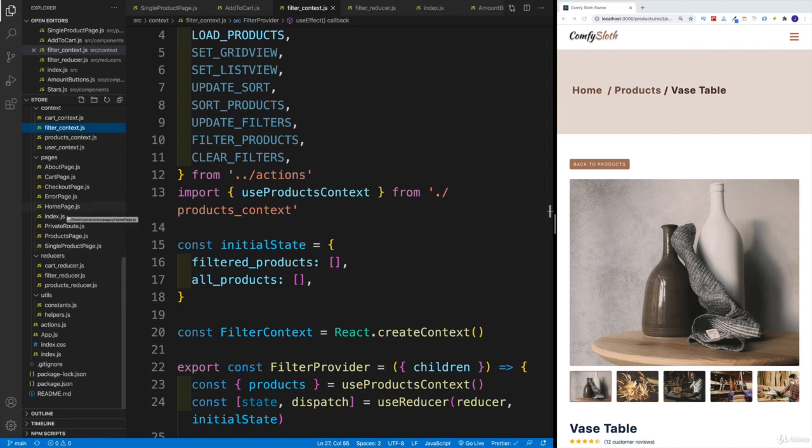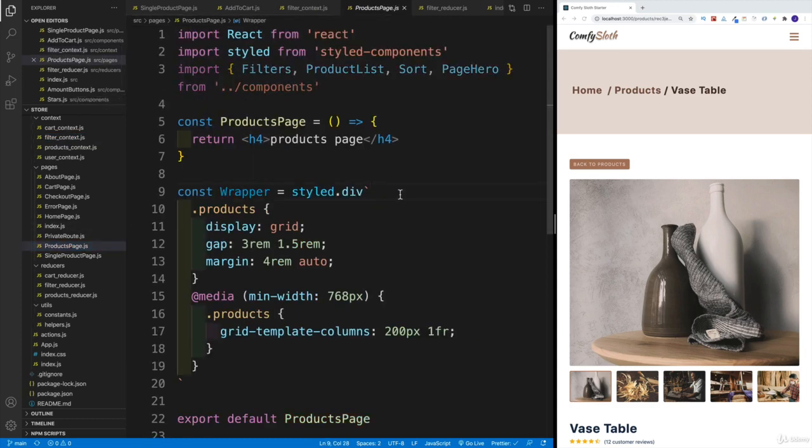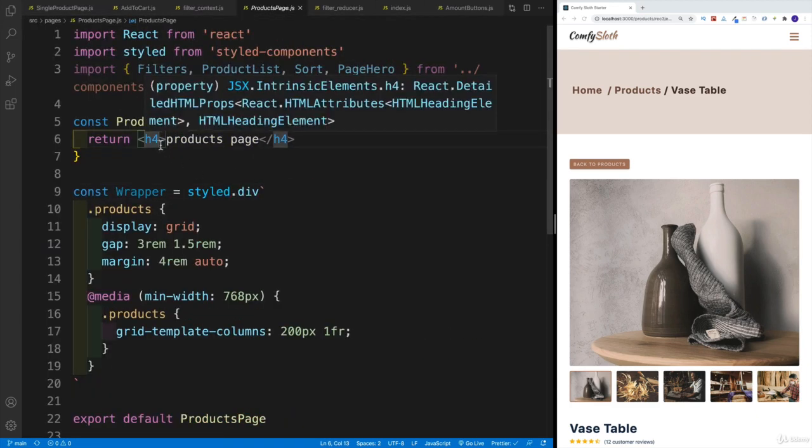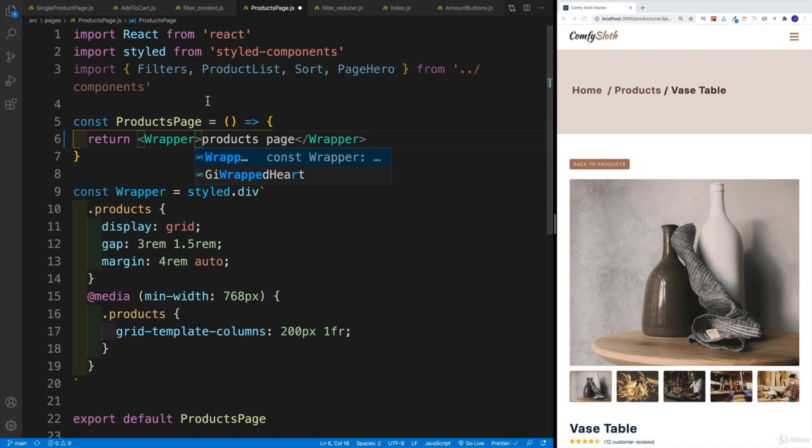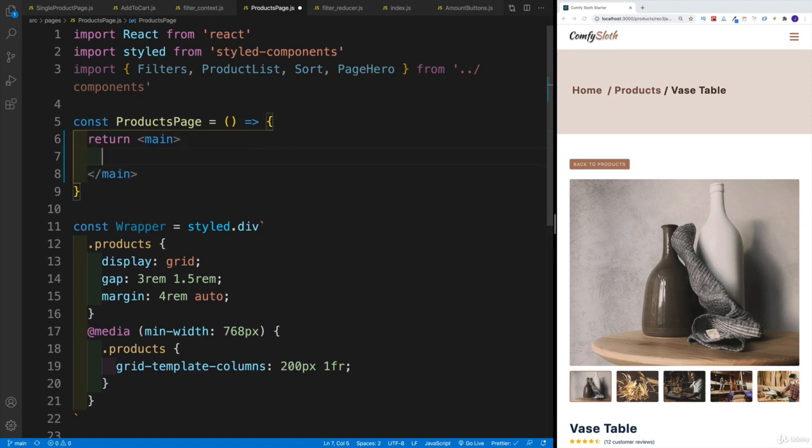Of course, I'm looking for the products page. Where is it? Products page over here. And instead of this heading 4, now I'd want to return a wrapper. And then we'll start with page hero. Or you know what? Sorry, my bad. We're not going to return wrapper. We'll return main first.